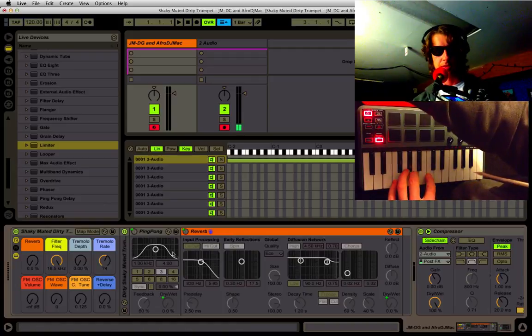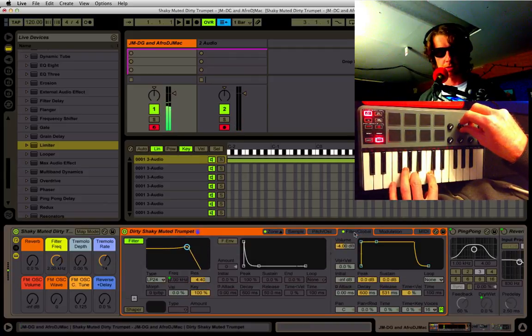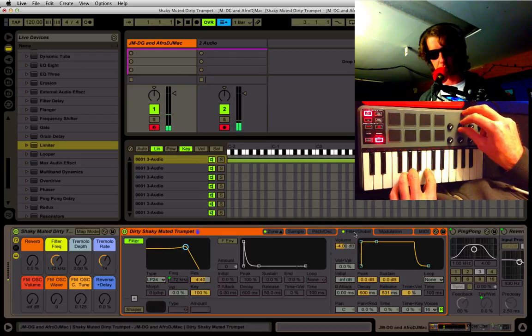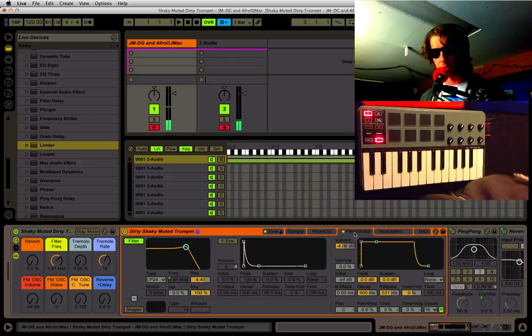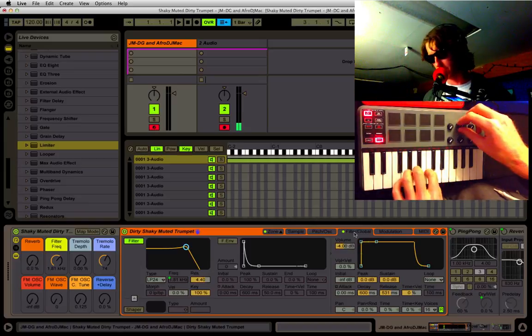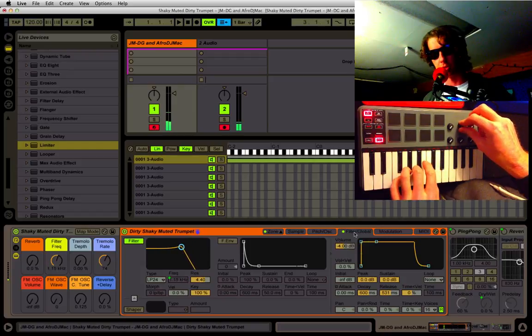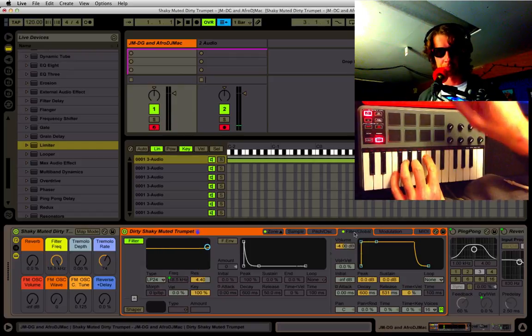Okay, next I've gone into the filter and sampler and just put a low pass filter on. But I wanted to mimic that kind of movement that the trumpeter would use with the mute, which you can do by just kind of wiggling the knob.